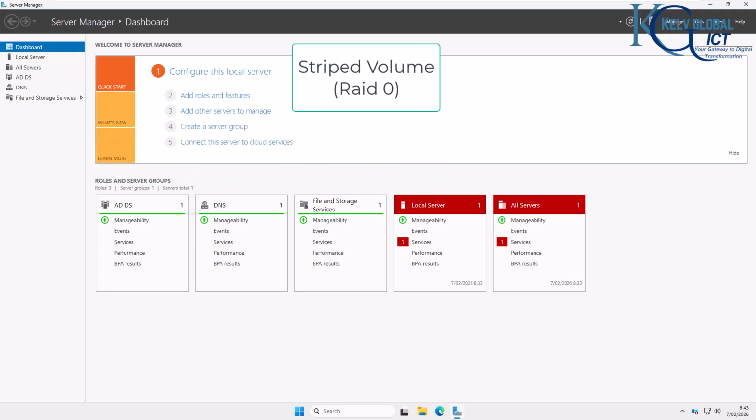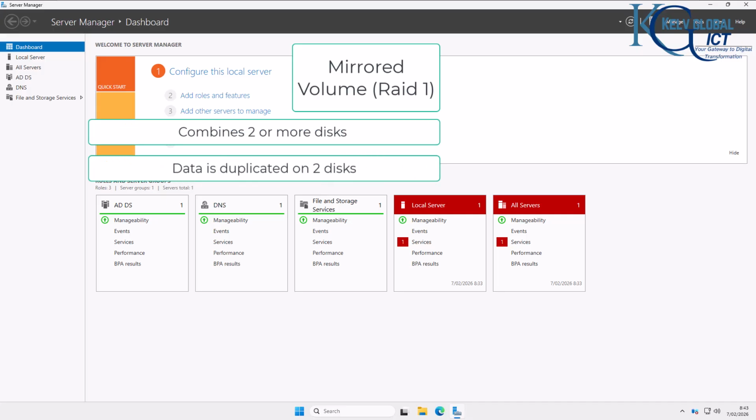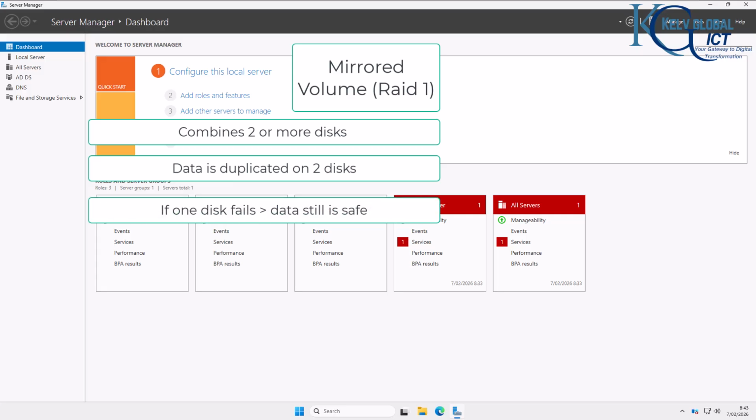Then we have the mirrored volume. Let's start with RAID 1. With RAID 1, you actually need two disks. The data is duplicated on two disks. If one disk fails, the data is still safe because you have your data on the other disk. Well, the speed is actually better compared to your striped volume and spanned volume.